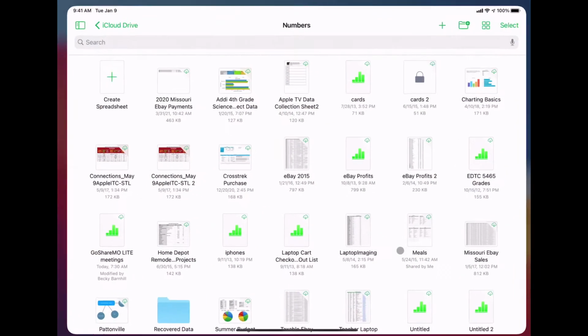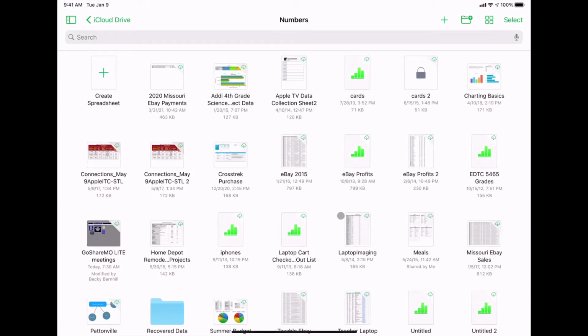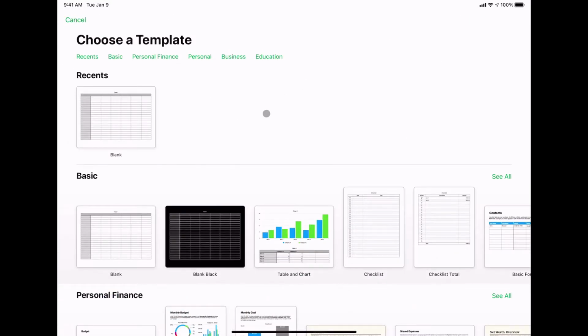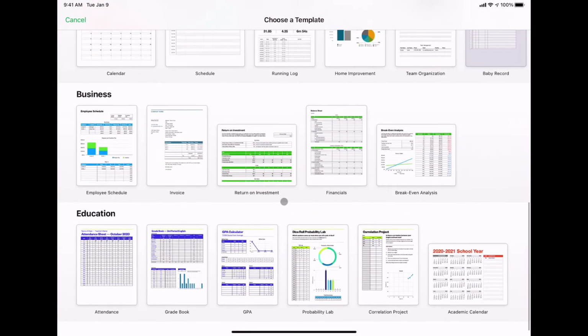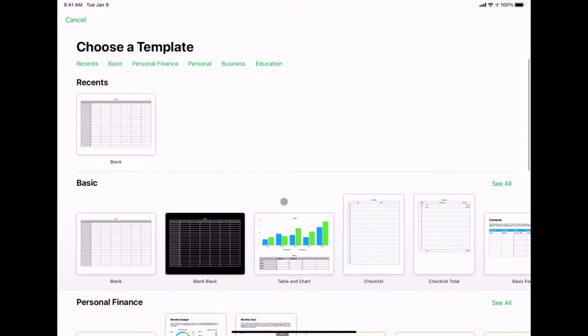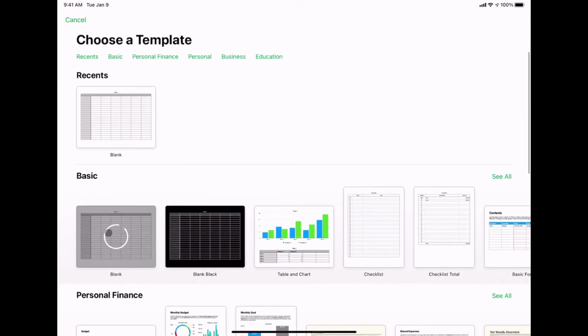So when I open up Numbers, it's going to start off, again, looking very much like a spreadsheet. But what I can do is if I create a new document here by hitting the plus sign, they have a bunch of different types of layouts, different templates, and things like that in here. But I'm going to go ahead and just start with a basic blank document.